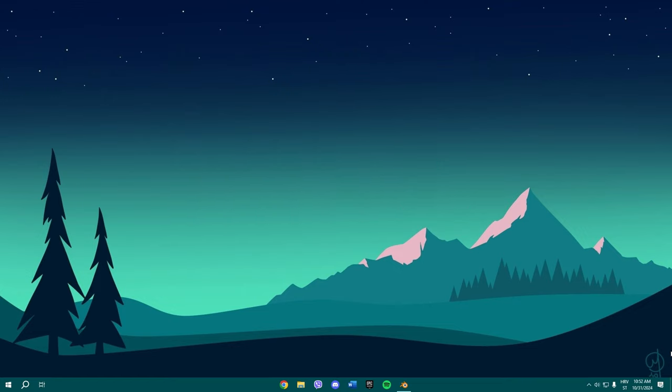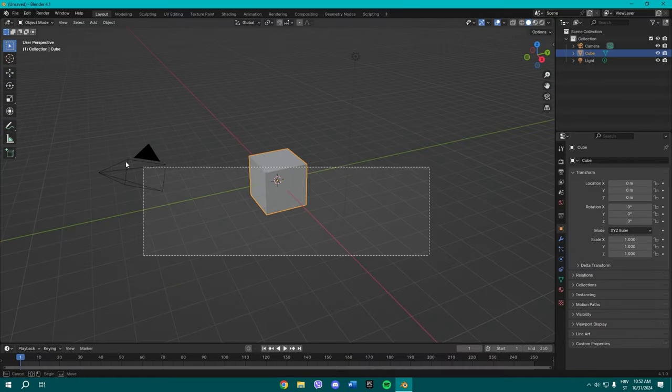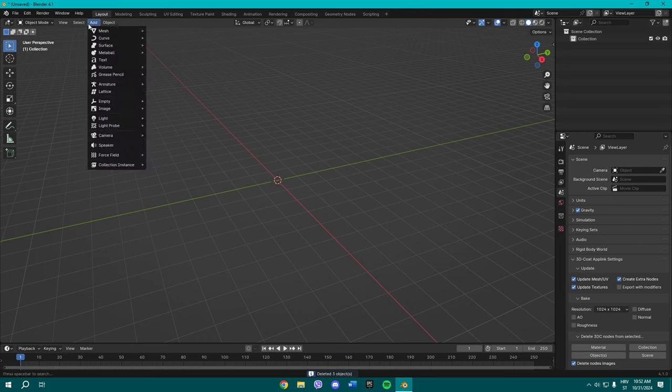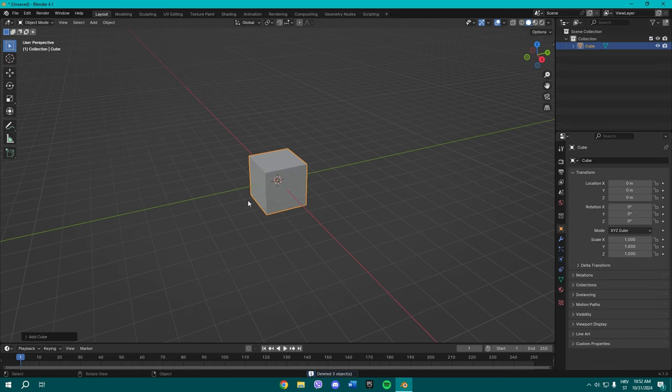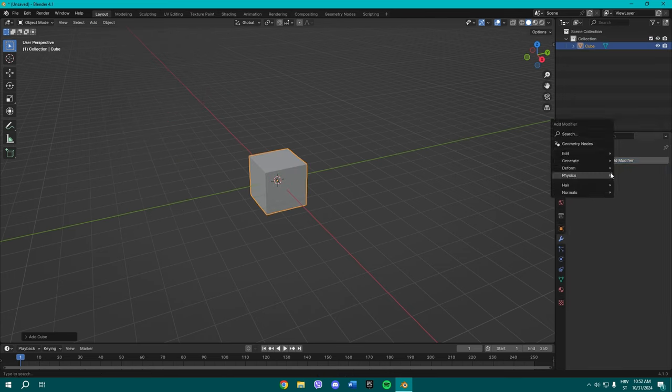Today we'll be making a Rubik's Cube in Blender in basically under 3 minutes. So open your Blender, delete those three, we don't need them, we don't want to see them anymore, add a cube. Alright, hand over to modifiers.